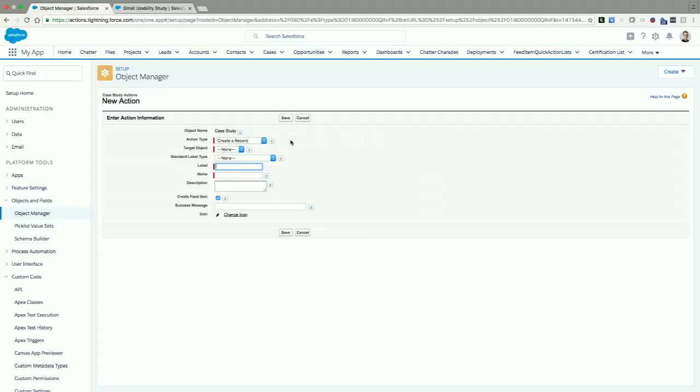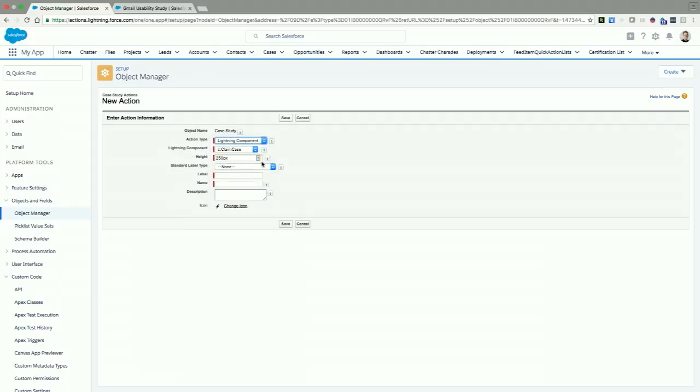So you start like any other quick action, and in the action type, we now have a new member in this list called Lightning component. And when you choose a Lightning component action, we will present you with a list of Lightning components that have been tagged to work as an action. I will cover that a little bit further in the demo, but we are implementing a couple of interfaces in a Lightning component that identifies it as one that can be used with a quick action. And I'll show you that again in a minute.